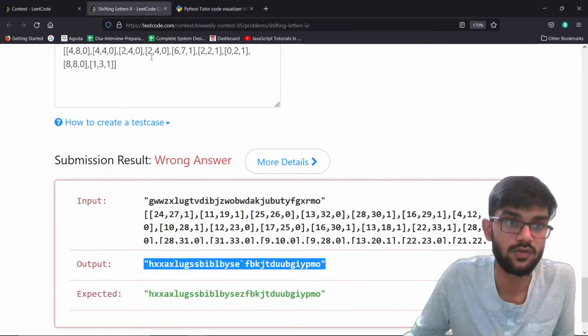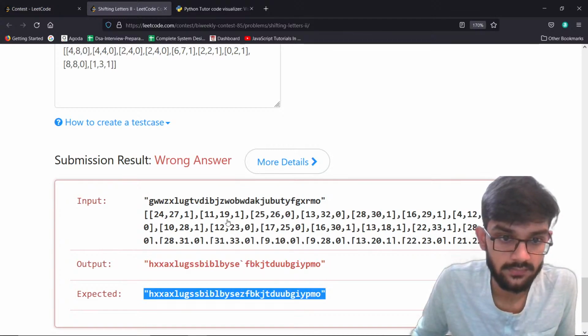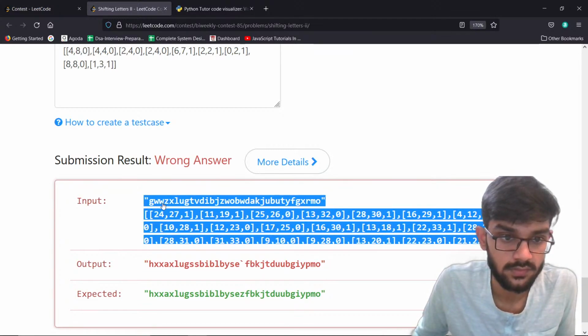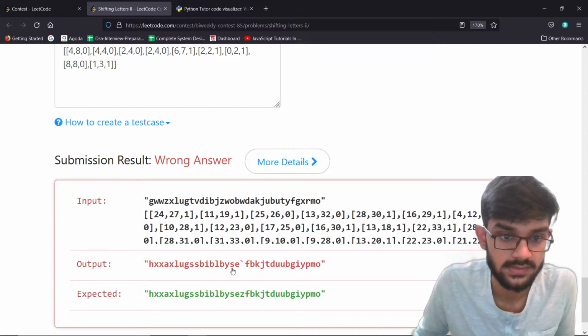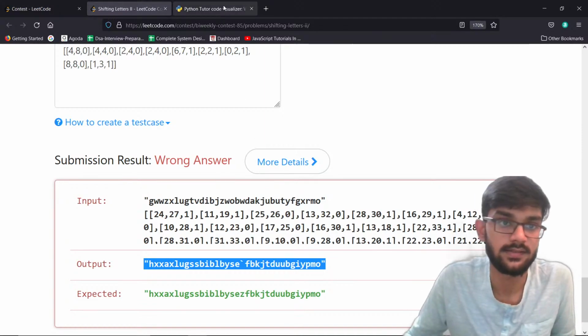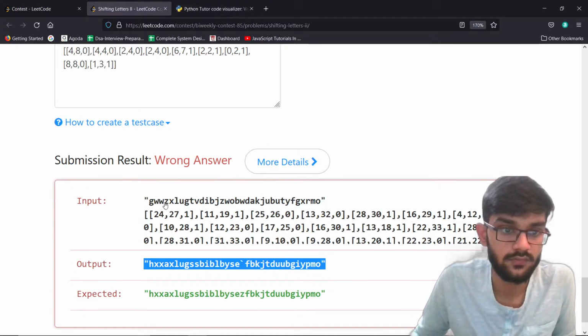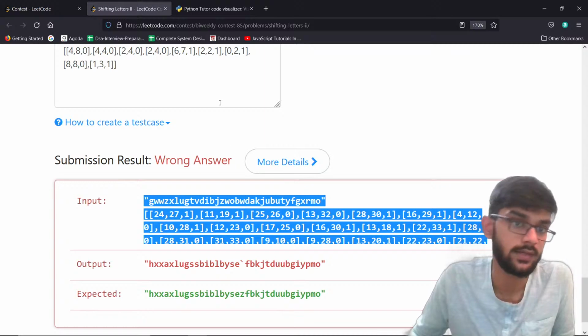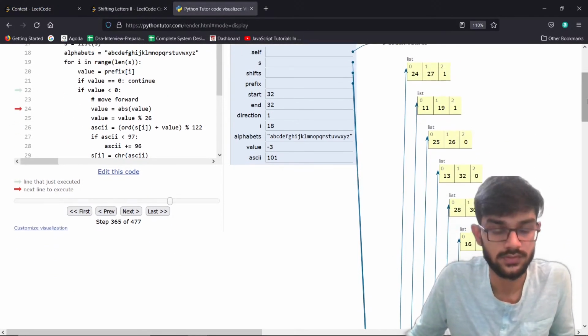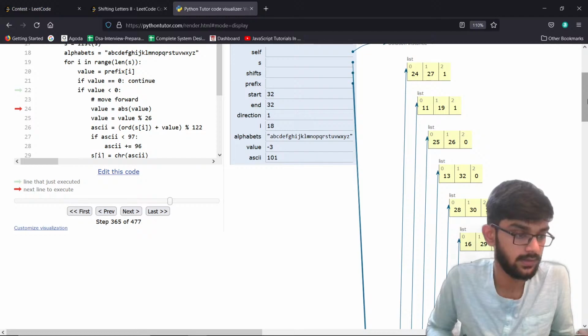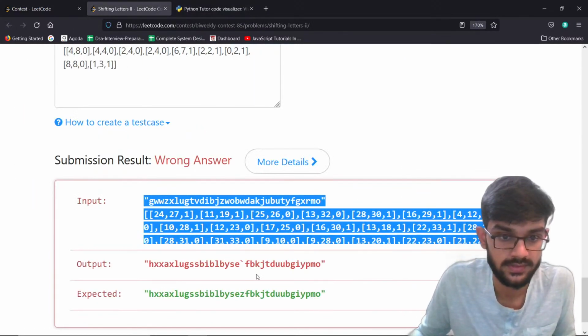So I need to move this thing. It's at the 18th index. So W, I need to move 3 steps forward. So W, X, Y, Z. So it should be Z, right? Yeah, it should be simply Z.